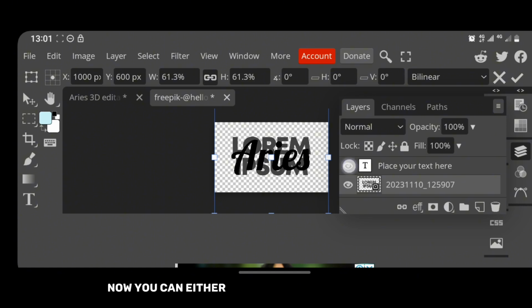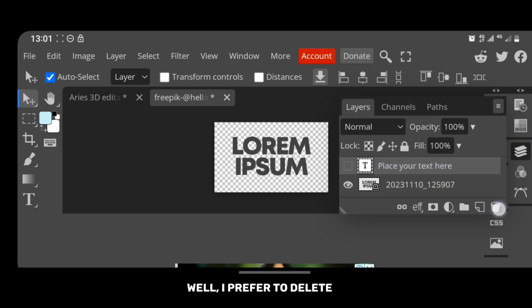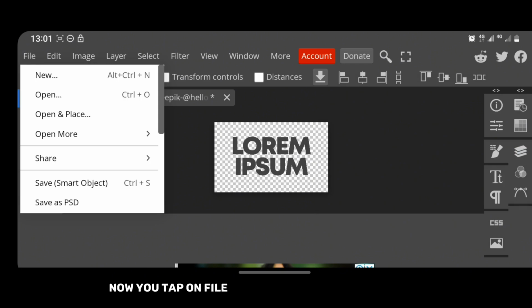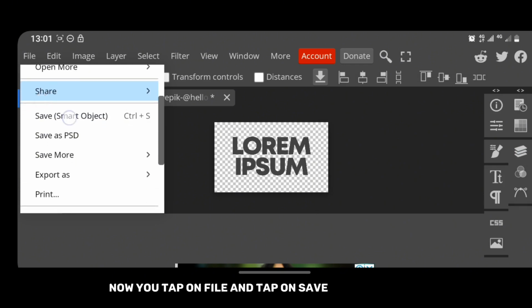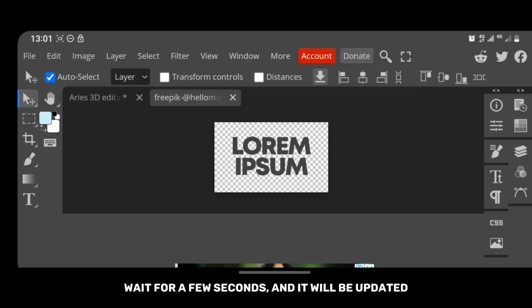Make sure you do this before deleting the format text. Now you can either hide the layer or just delete it. Well, I prefer you delete it. Now you tap on file and tap on save smart object. Wait for a few seconds and it is updated.